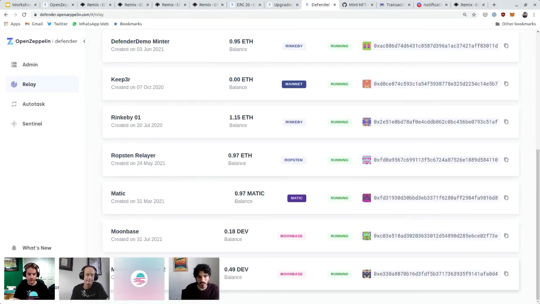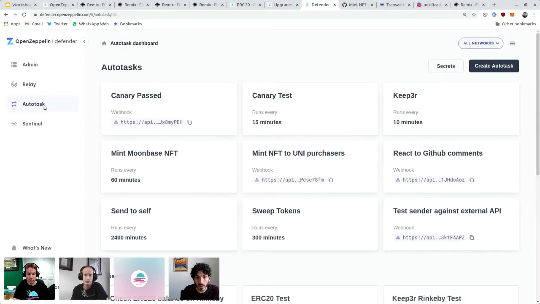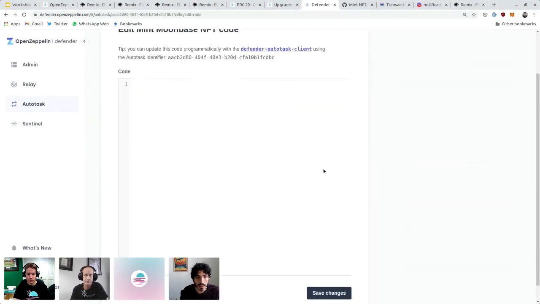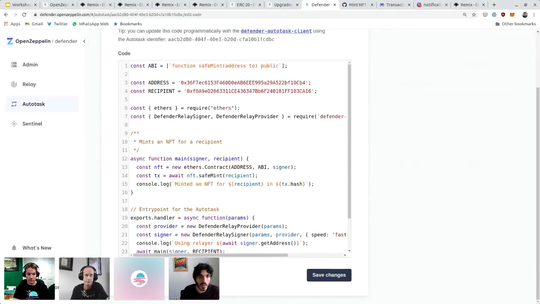The idea is you can just tell the relayer which transaction you want to send, and the relayer will keep monitoring that transaction and make sure it gets mined on the network. And if not, it will keep resubmitting it until it actually reaches the blockchain. So given that address that we set up using the relayer, the next thing we did is we created an autotask, which is a snippet of code that interacts with this relayer and instructs it to send a transaction for minting a new token, in this case to this recipient that we had defined earlier.